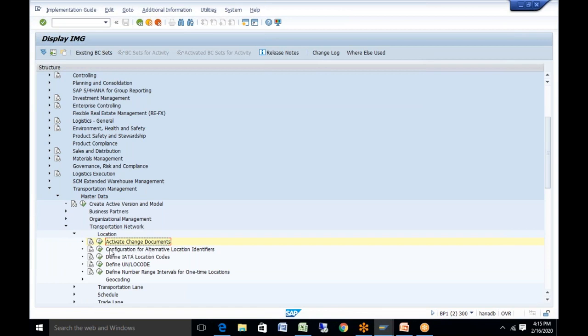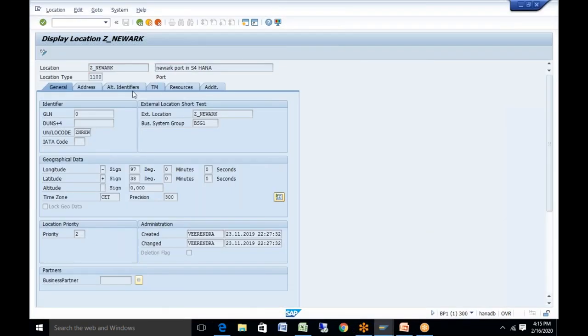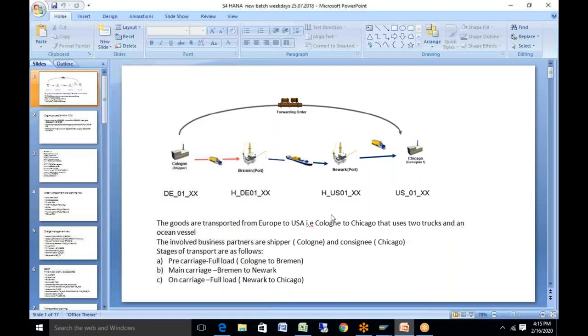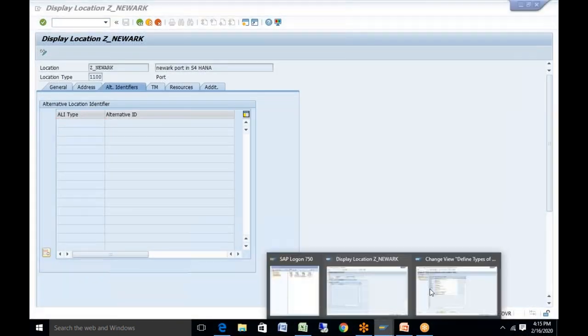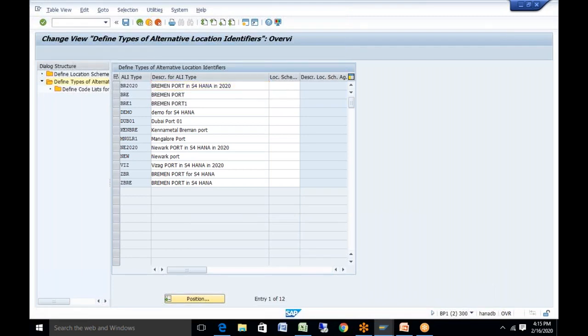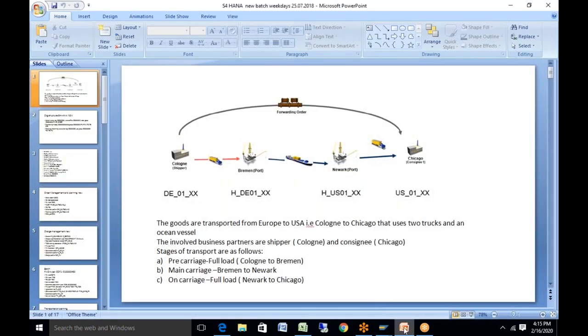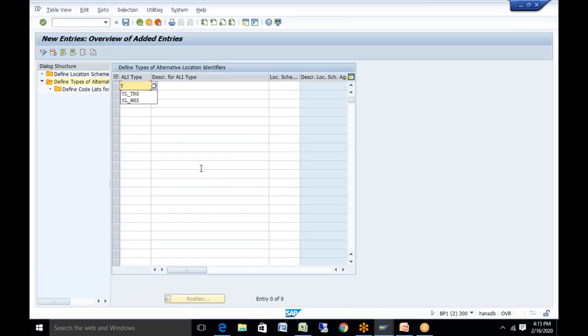Second part, configuration for ALI. If you recollect, ALI means this part. I will create two ALIs, one for Bremen port. Suppose there are two ports, you can create the identifier for two different ports as well. So I'll do it for two ports. What I will do, I will give here Y, sorry, Y Bremen BRE. I give a description: ALI for Bremen port.